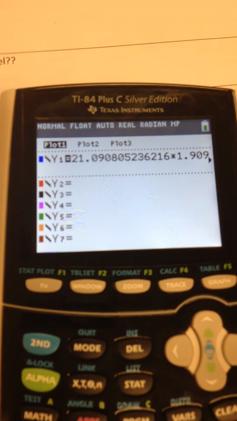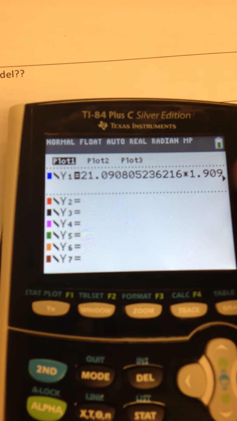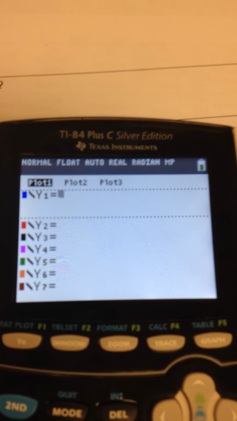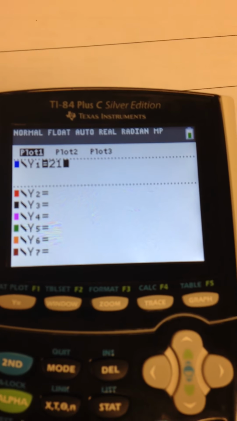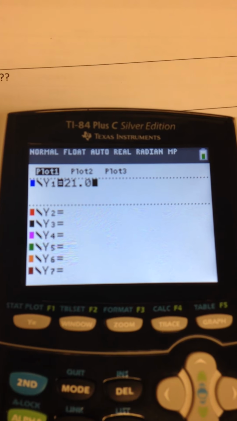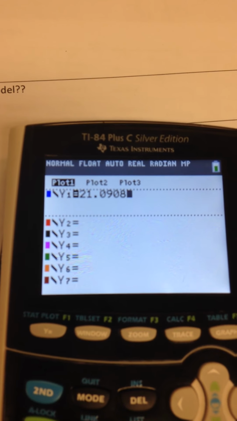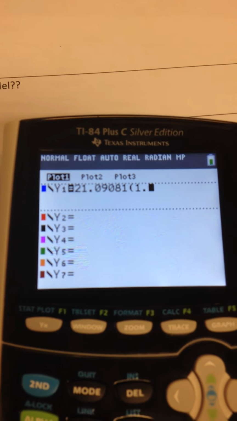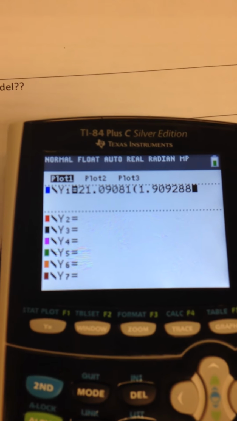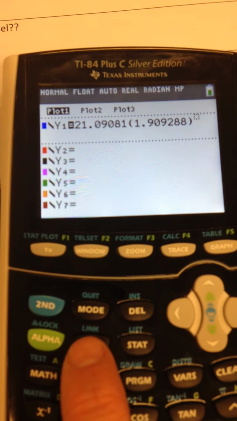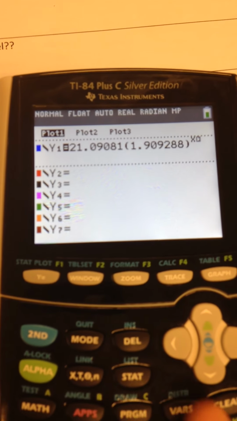If you do not have the equation stored in there, if you didn't have that feature in your calculator, then it would look like this. It would just be blank when you go to y equals. So at this point, I want you to enter in the regression equation, which is 21.09081, parentheses, 1.909288, parentheses, to the x power. And remember, x is here right to the right of alpha.